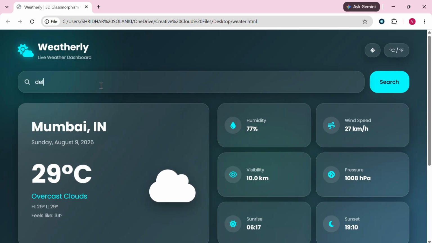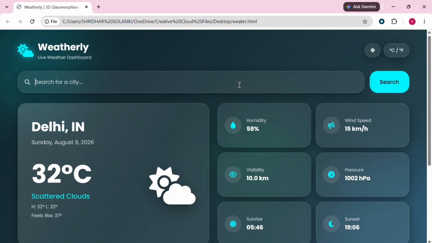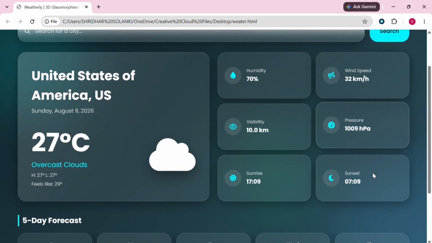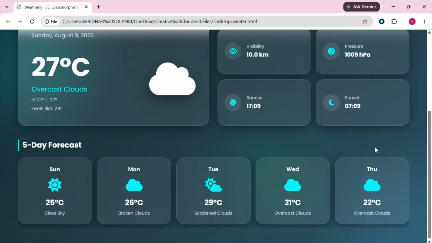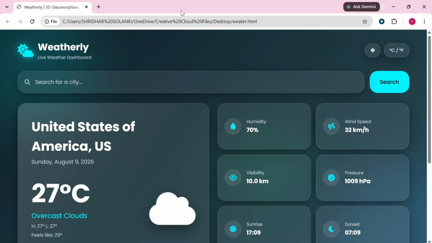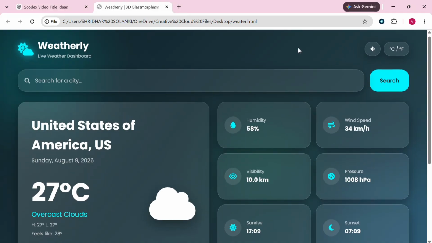In today's video, we're going to build a beautiful and modern weather app using HTML, CSS, and JavaScript. And trust me, this one looks really cool. We have a premium Glassmorphism design, smooth animations, a 3D card effect, city search, location detection, Celsius and Fahrenheit switching, and a 5-day weather forecast. And the best part, we're going to connect our app to a real weather API and display live weather information.